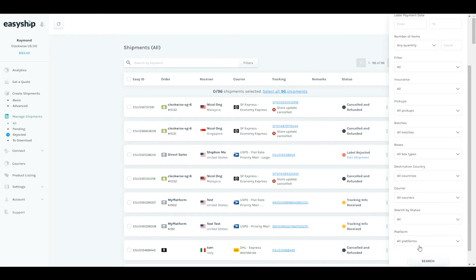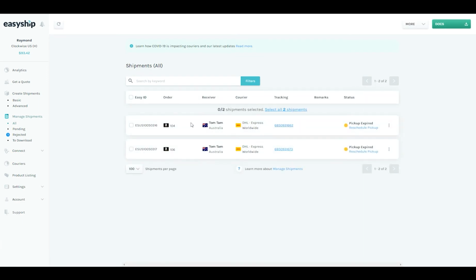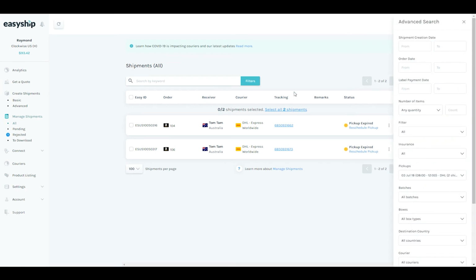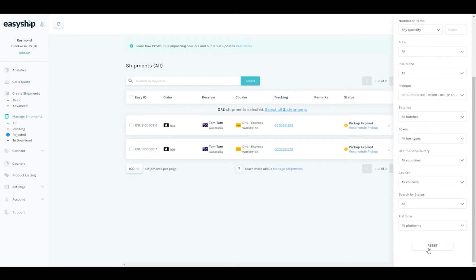To filter a shipment, all you need to do is make your selection, like so, and click Search. And it's now filtered my shipments. To undo a filter, simply click on Filter again, and click Reset.